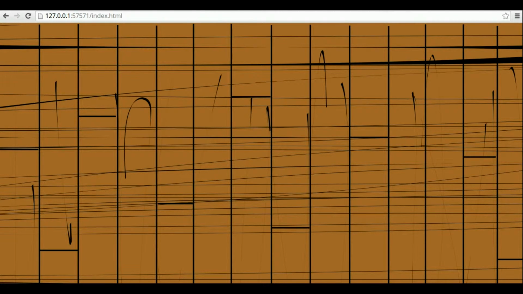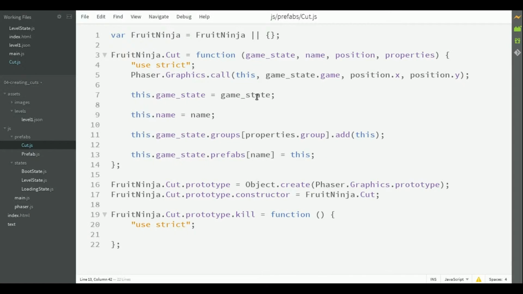Hello everyone, in this video we are going to show the cuts in the screen. First, I want to mention that the cut actually won't be a prefab, because it will not extend the prefab class. To properly show the cuts, we are going to use phaser.graphics, which allows us to draw lines on the screen.